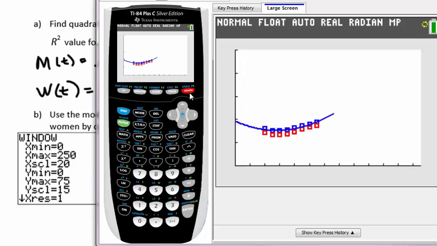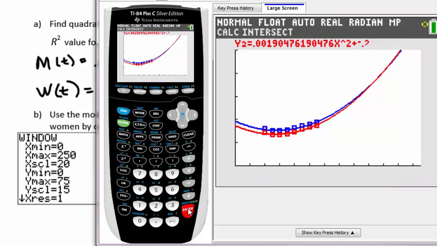We can see the data on a little bit smaller window. And our first model's graphed. Hopefully our second model, we're going to see the intersection of these two. They're showing up right around here. So let's calculate the intersection. So second calc, option 5 for intersect. First curve the blue one, second curve the red one. And we just want to get it close to the intersection before hitting guess.